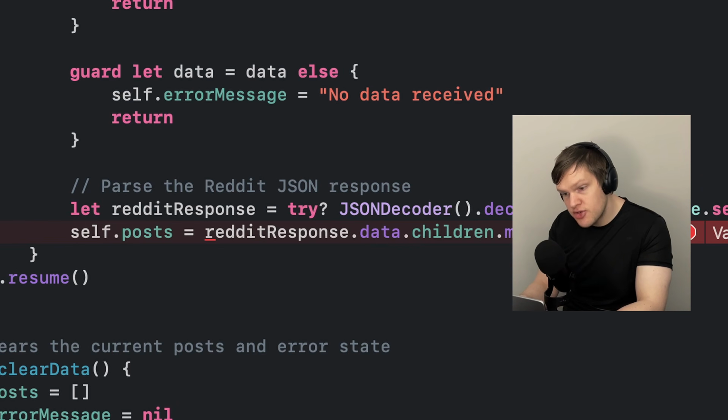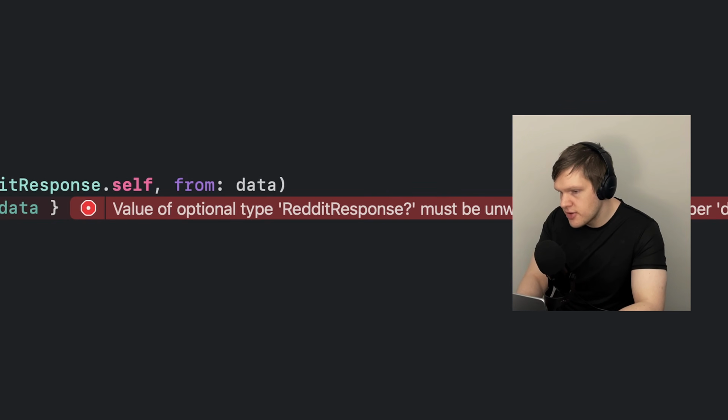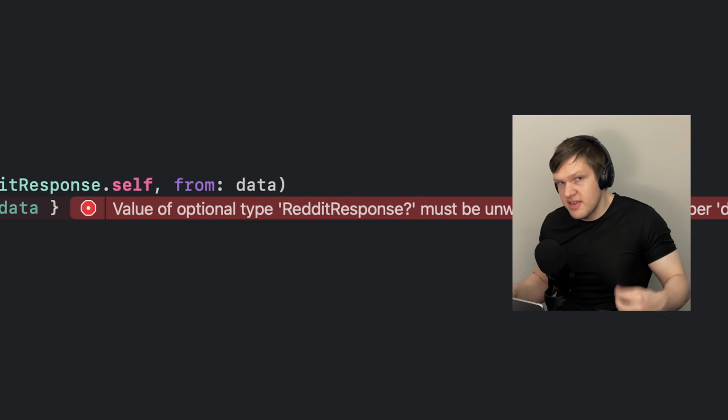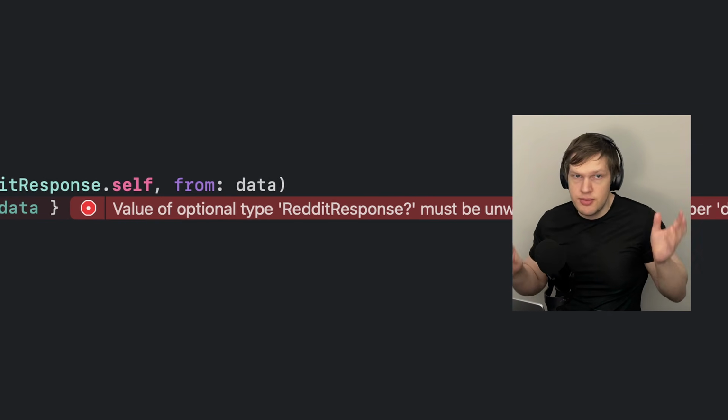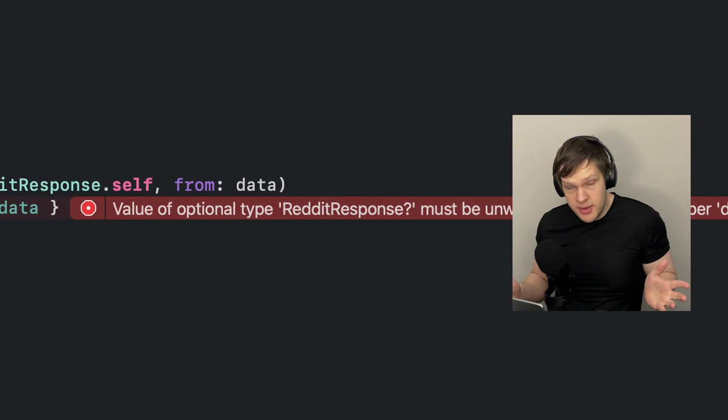Maybe there's nothing you can do with the exception. So instead, you can put try question mark, which is kind of like try or null. And then you can see here, we get another compiler error. That's because now the Reddit response is an optional type, right? It's a nullable type. It could be null. So this makes way more sense than if you look at something like TypeScript or Dart or C# or most other programming languages.